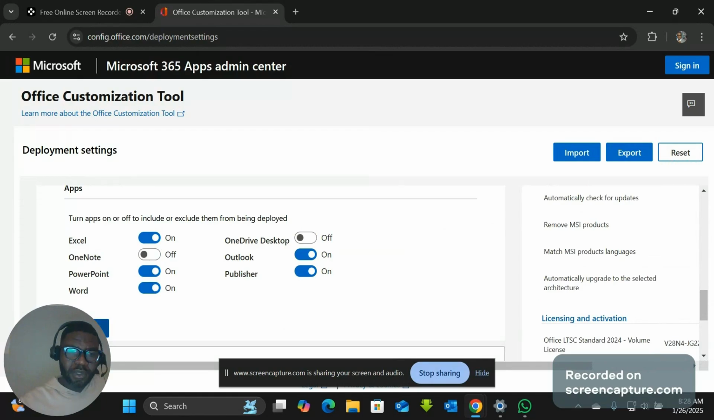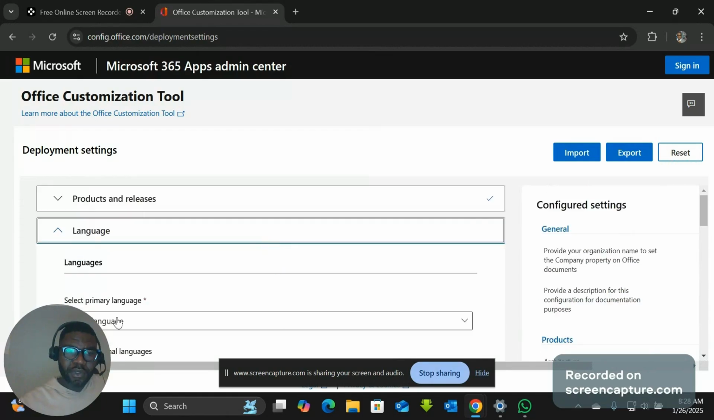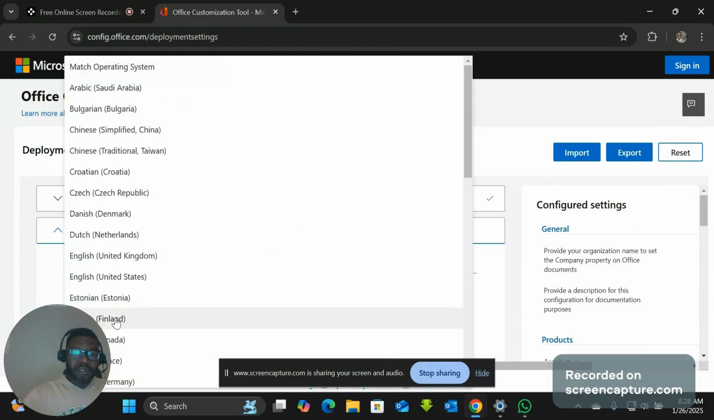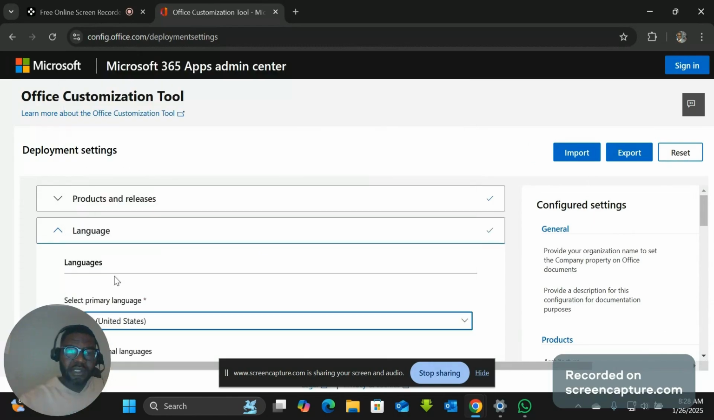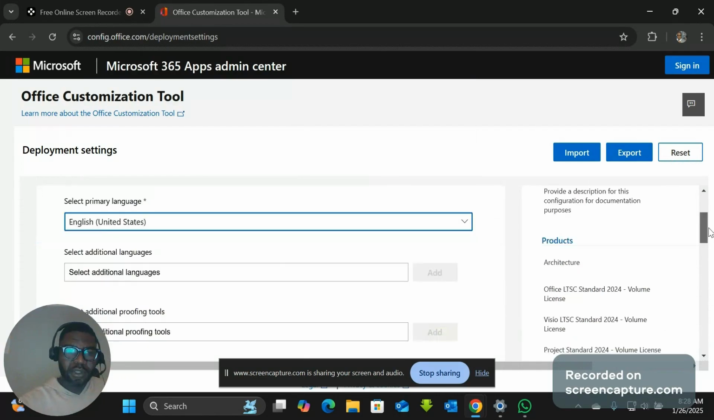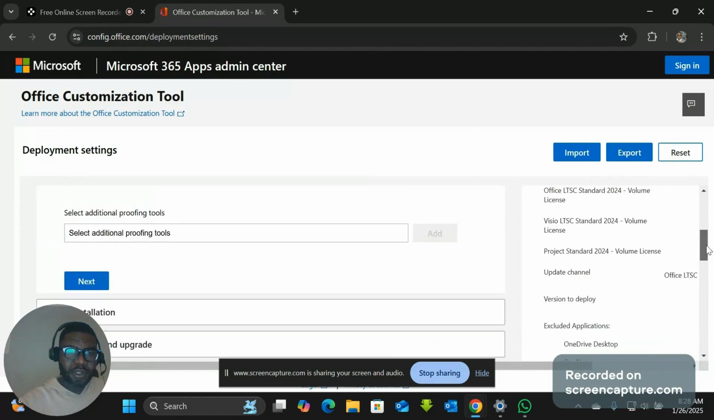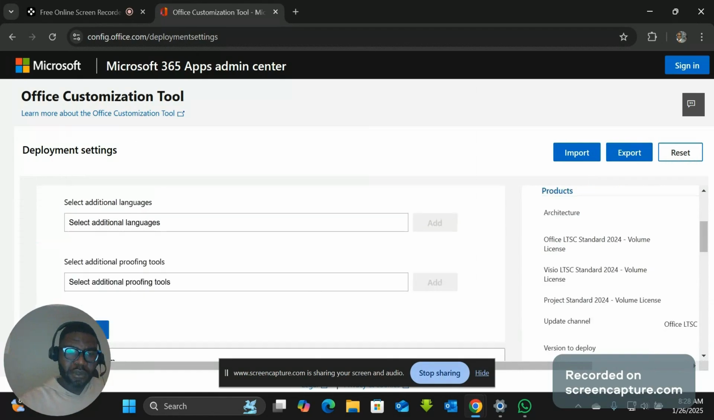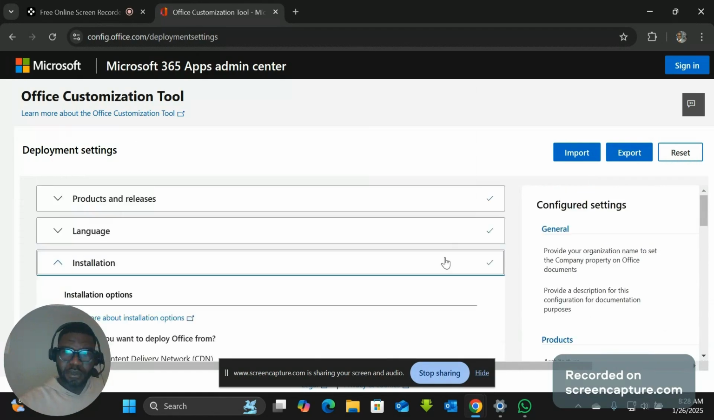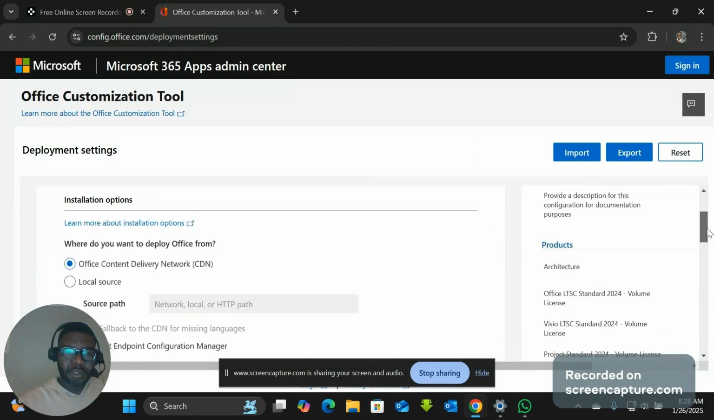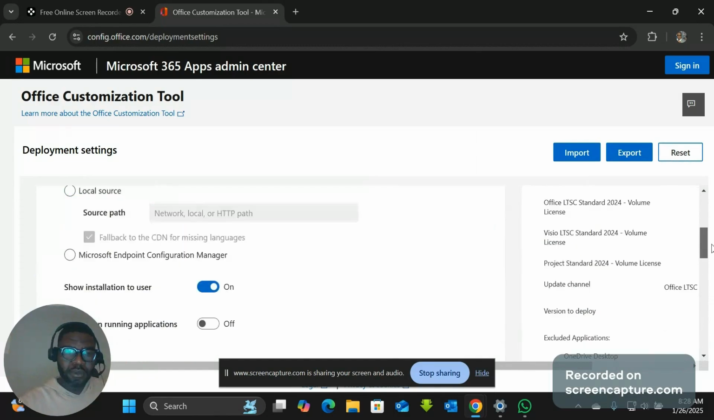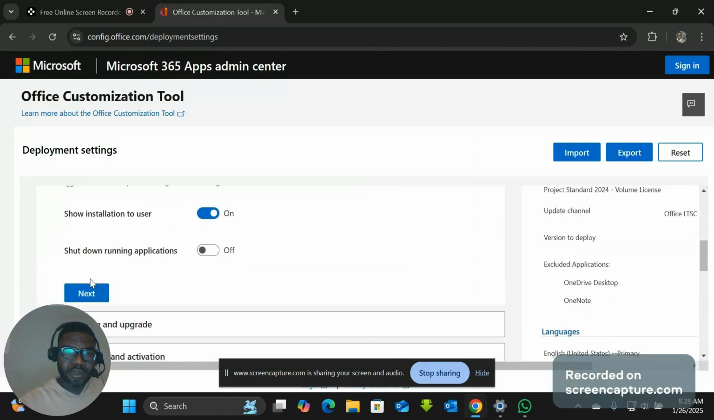So you click next, language, select primary language, English United States. This is advisable for most machines because that's how most people profiled their PCs. So you go to next, then you come down, next.